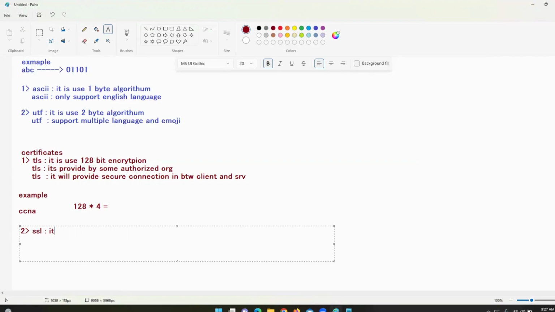Why do we use SSL? It uses a 256-bit encryption mechanism. How many bits? 256. And one more thing, SSL is provided by authorized organizations. And one more point, always remember SSL will provide a secure connection between client and server. Client means user and server means websites.